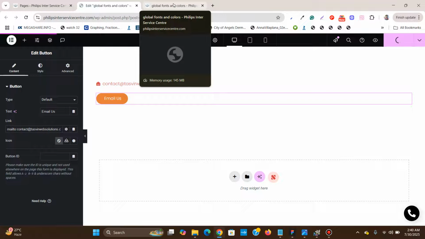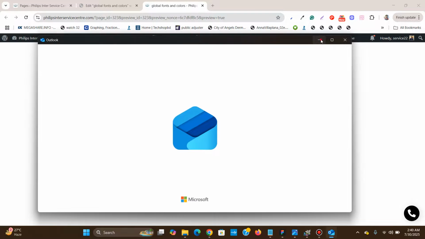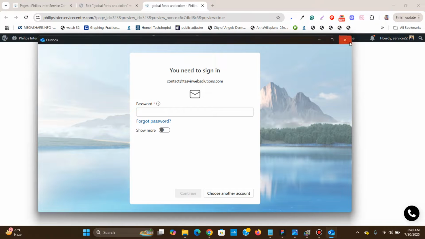Great. It's saved. I will refresh this page. And if I click on this, it will open up the Outlook app on my laptop, Windows device. And see, if I also click over here, this button, it will also open up the Outlook app. So this is how you add a clickable email in Elementor WordPress.